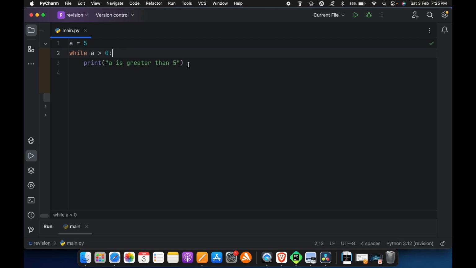So to overcome this, we can either use a break statement, or we can write code in order to change the value of a every time this block of code is executed. So I'll reassign the value of a, subtracting 1 every time the loop runs. So whenever this condition is true, this piece of code gets executed, and when it comes to line 4, 1 is subtracted from 5 and that new value is assigned back to a. So a now is assigned a value 4.